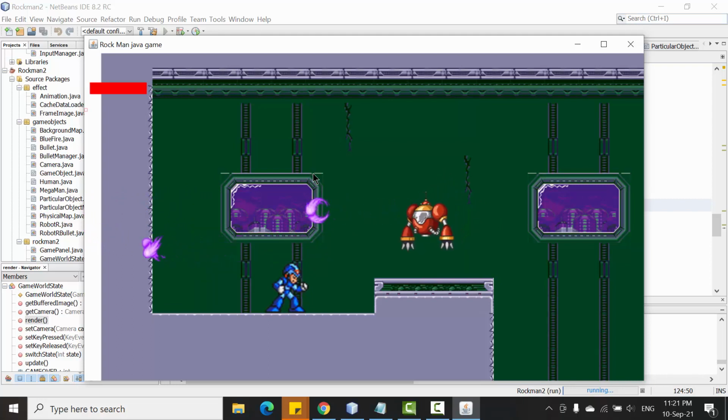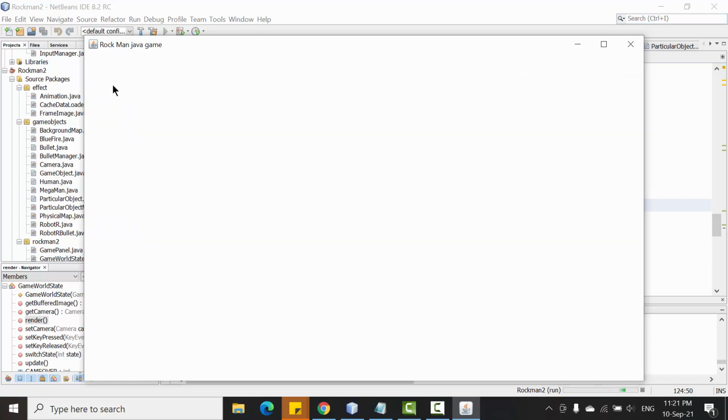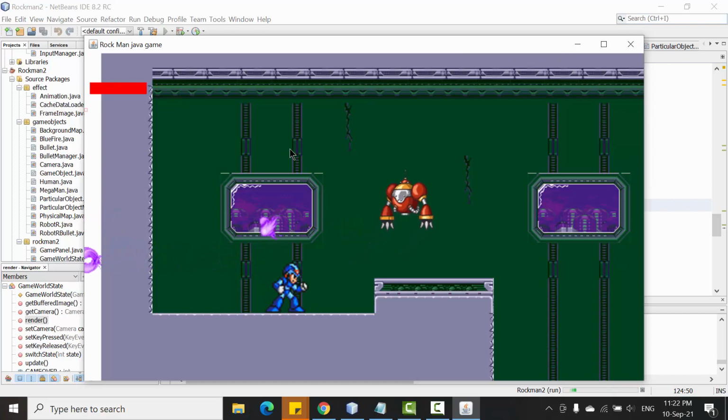Alright, so before we do that, in the previous video, I missed drawing the life number under the blood bar here. So now we will draw it.